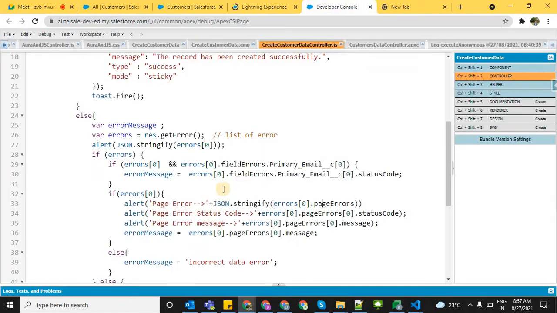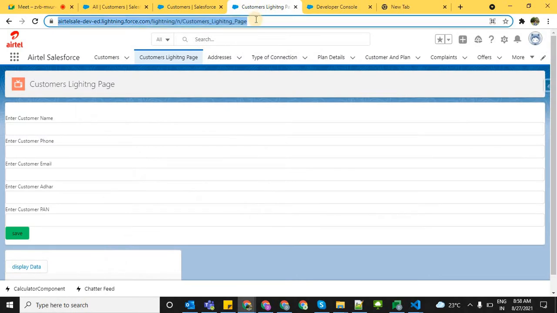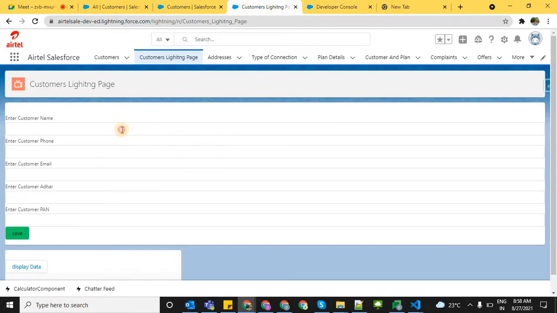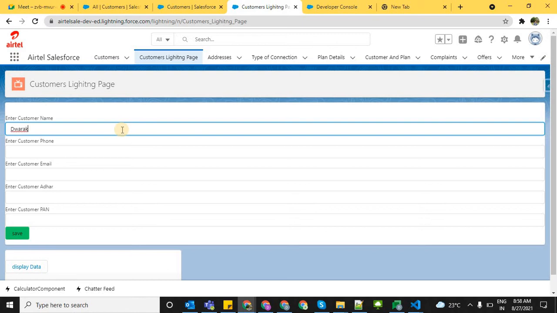So I'm just printing inside. If errors are there, then I'm trying to take this one. Okay, let me do it like this. Maybe it's not coming inside. Field error. So somewhere an exception is coming, that's why it's not printing properly.